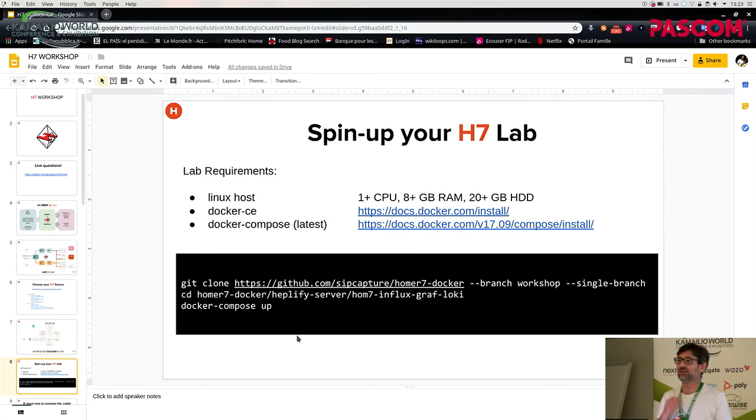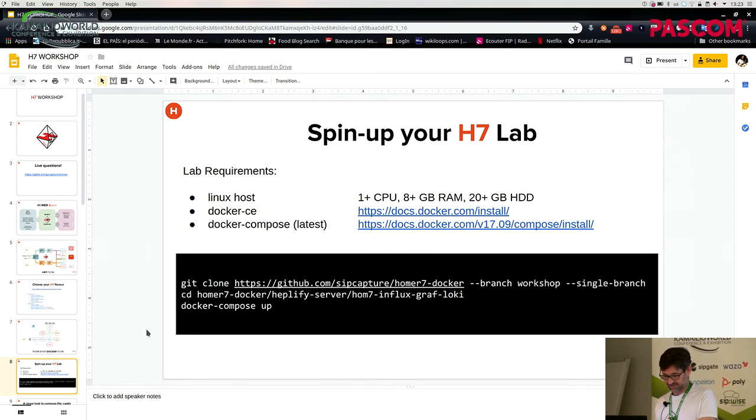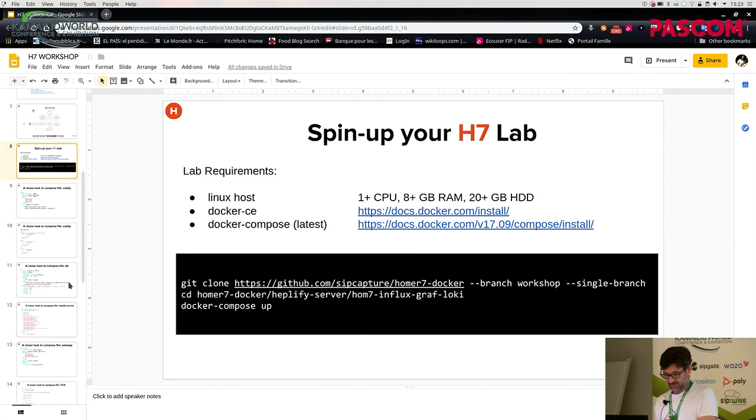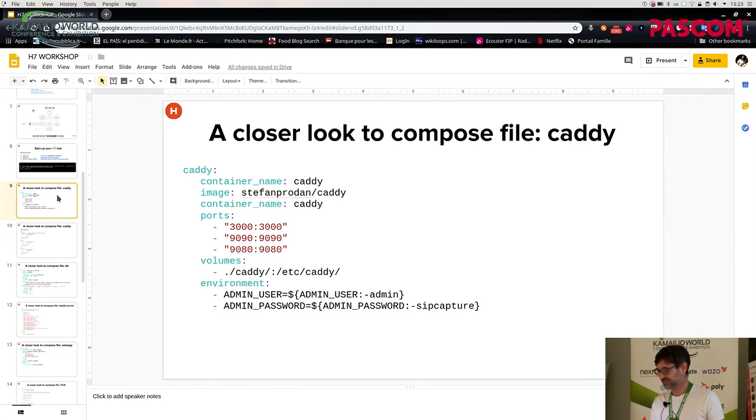Okay. Did someone launch the command? Okay. While we wait for all the images to be pulled and started, let's have a look at the compose file.